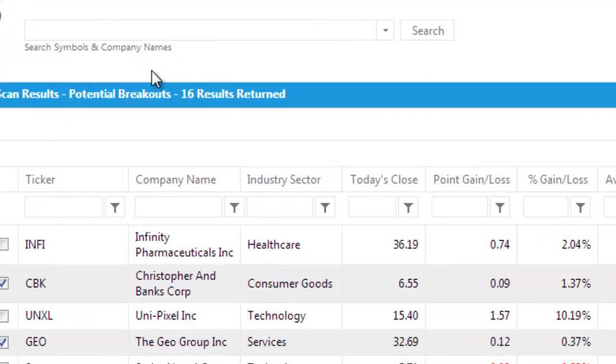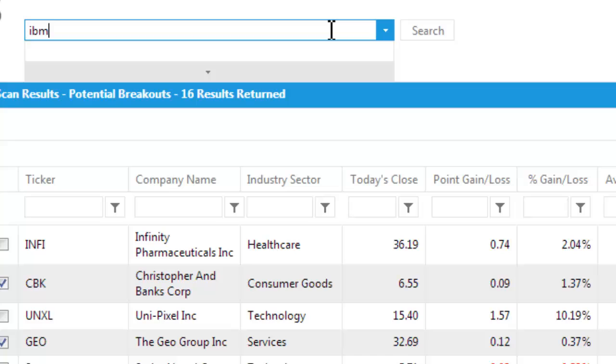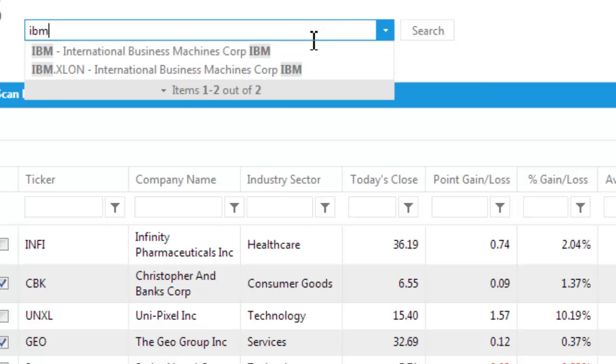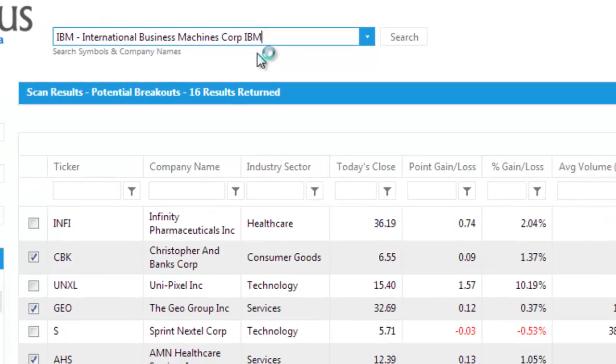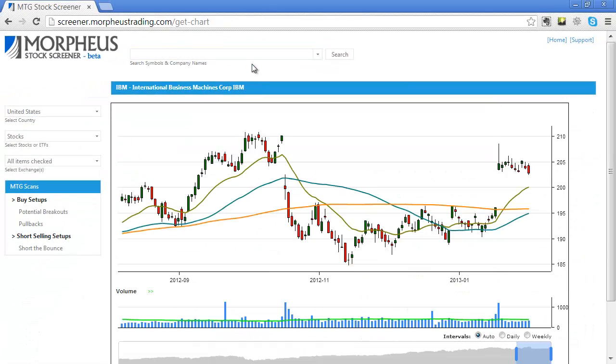Another new feature we have is we've actually improved the functionality of the search option. So let's say, for example, we want to search for a particular stock. Let's say we want to search for IBM. We type in the ticker symbol. We now simply click on the name of the stock, and it automatically will display the chart.